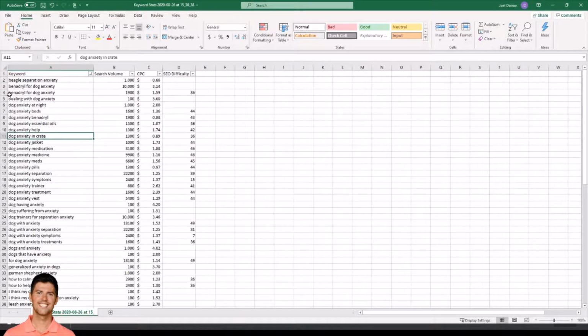So Benadryl for dog anxiety, I'll probably get rid of this one. This seems more accurate because, if you remember, this was in the 1,000 to 10,000 range, so it's actually at 1,900. The CPC, there's some discrepancy there. I do know why, because for the Google search results, this is the top of the range. So this is more of an average.